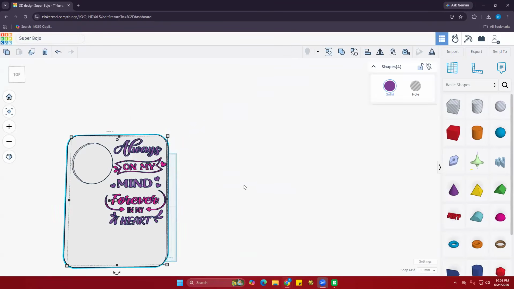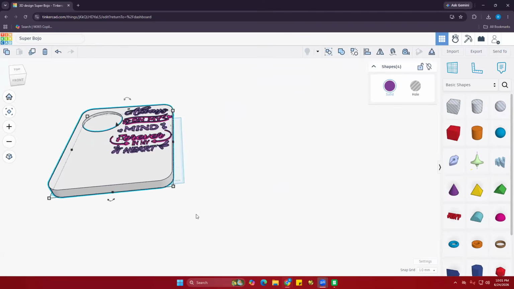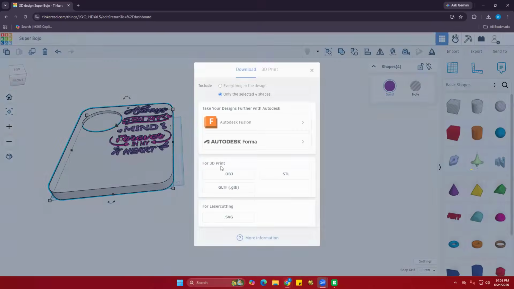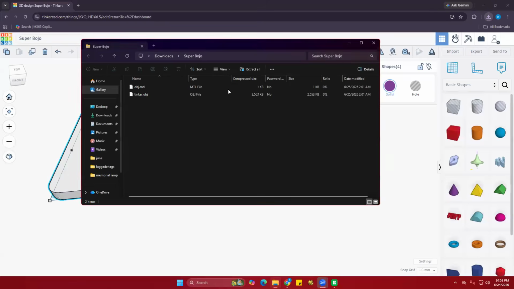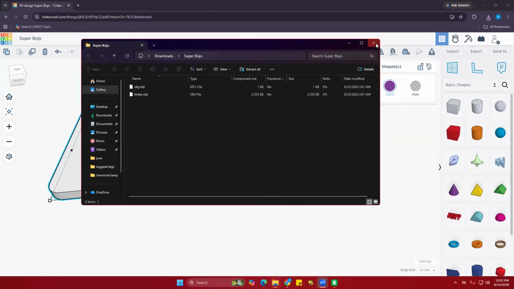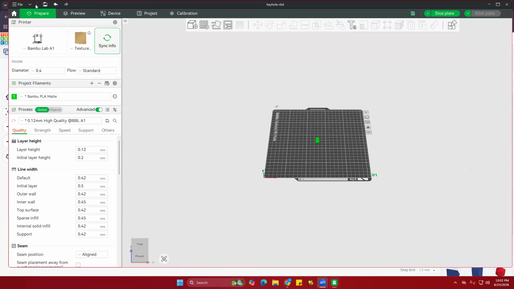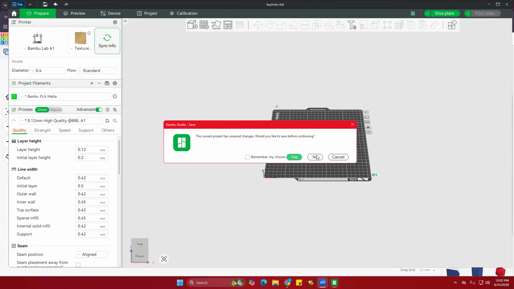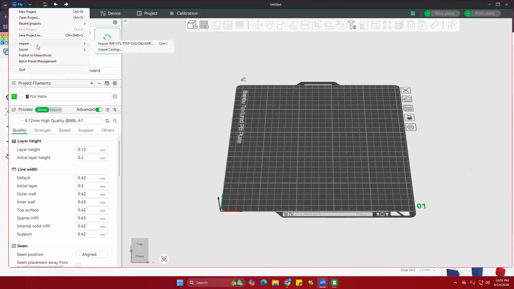So let's go ahead and highlight all of it, press D to bring it up to the work plane. And then let's go ahead and export. We're going to export as OBJ. Of course, we always extract. All right, come here. And we're going to go to new project. File, import.